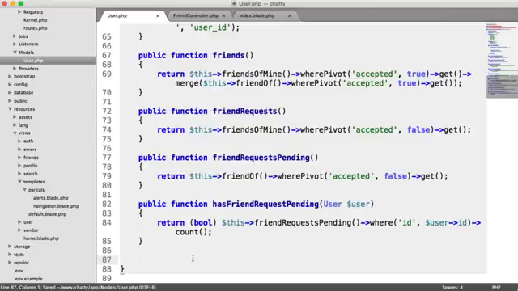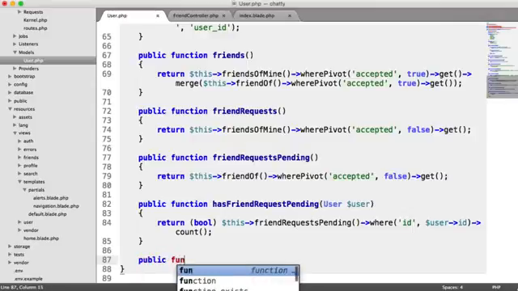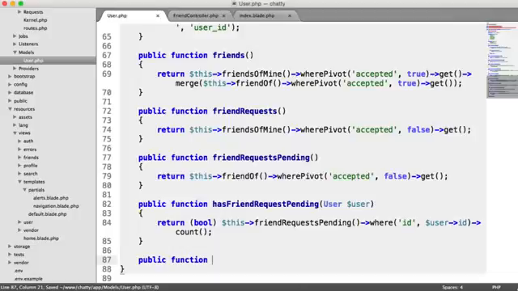So now we want to implement a method to check if we have received a friend request from a particular user. And these are all going to be used within our controllers to check if we're trying to add a friend that we already have a friend request pending for, or if we're trying to accept a friend request that we have already received. So it's just basically very short helper methods to allow us to do this that we can reuse.